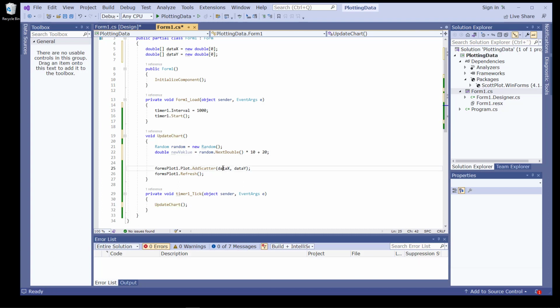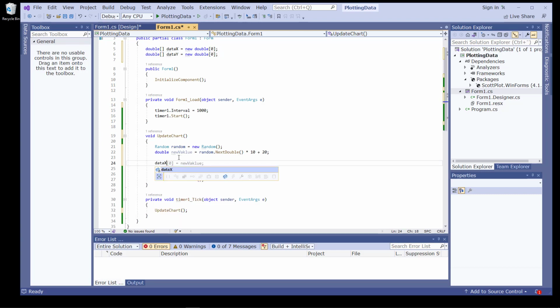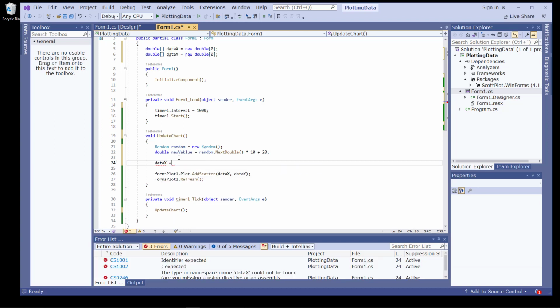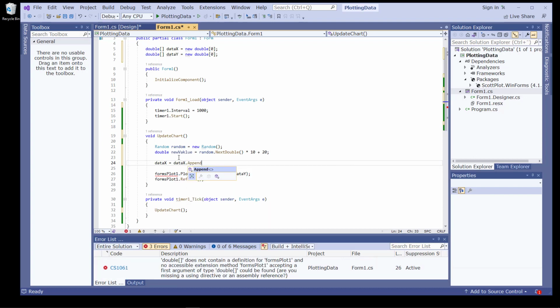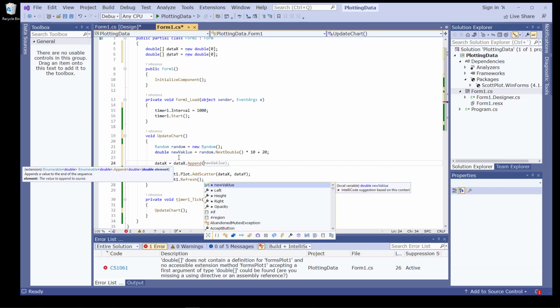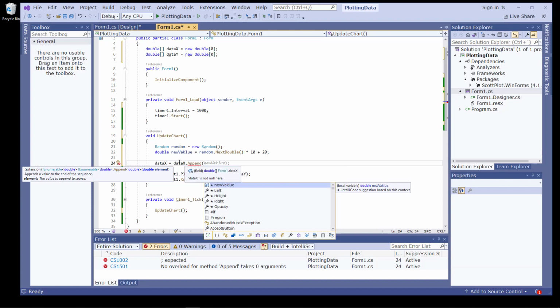Next will be to fill in data in these arrays that we have created here, which is empty so far. So then we just start by data x equals to data x, and then we want to append a value to this array. And for the x array, it should be just a running number, 1, 2, 3, 4, etc.